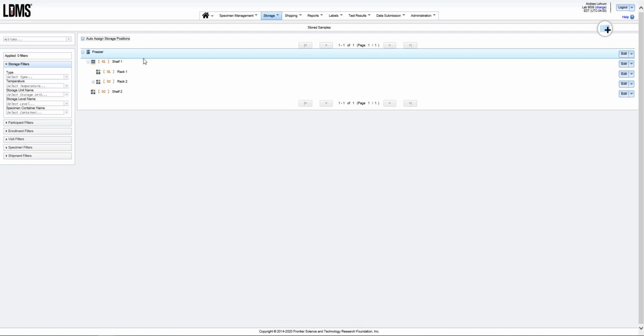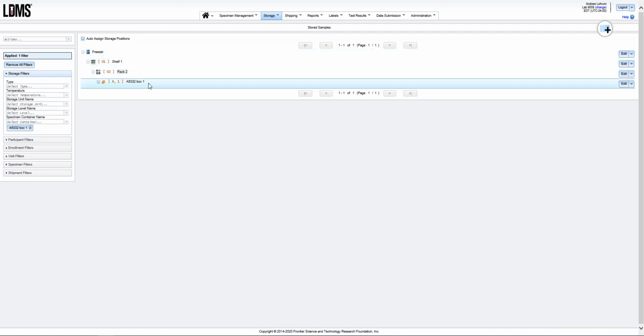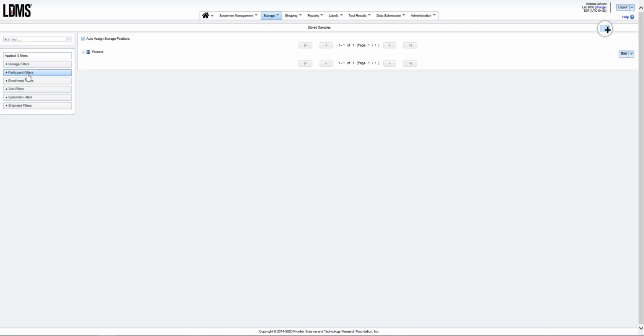The last thing I'd like to discuss before we leave this module is our filters over here to the left. And this will be the way you can find your specimens again once they are in storage. Now, our top category here, the storage filters, these filters here apply to the storage tree. So if I want to find a container, I'll use my specimen container name filter, select the name, my storage tree will refresh, and as I expand, I'll see that storage item that applies to that filter. The remaining filters apply to the specimens within storage.